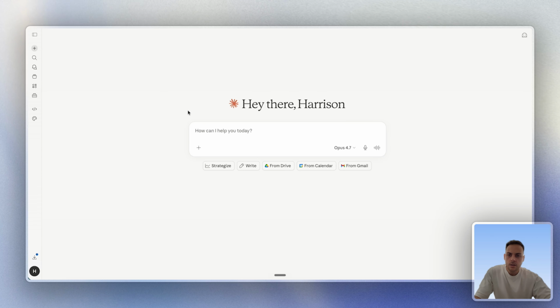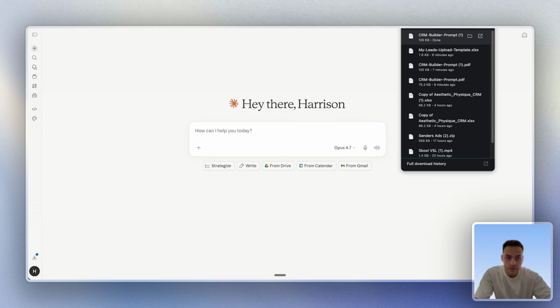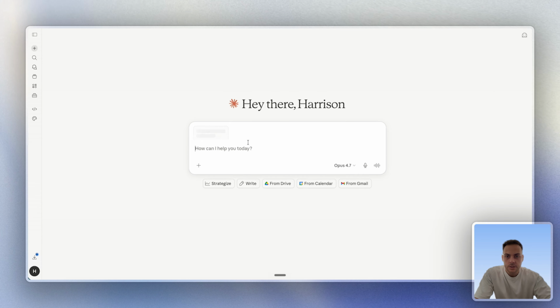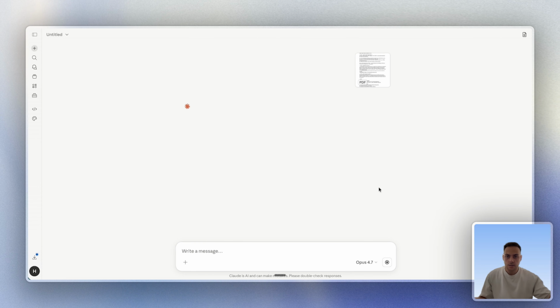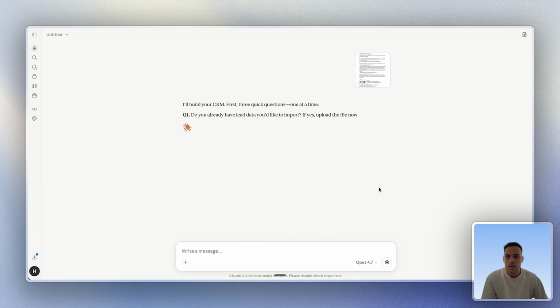Once you've got that, you just want to come into Claude or ChatGPT or whatever AI tool you use. I'd probably recommend Claude, as it is by far the best in my personal opinion. You want to come into your download history and drag and drop the PDF in there with the entire prompt. The prompt was actually built by Claude, so it knows exactly what it's doing. And all I'm going to do here is click play, and that's going to go ahead and read the entire PDF. There we go. So it's going to ask us a few quick questions one at a time.